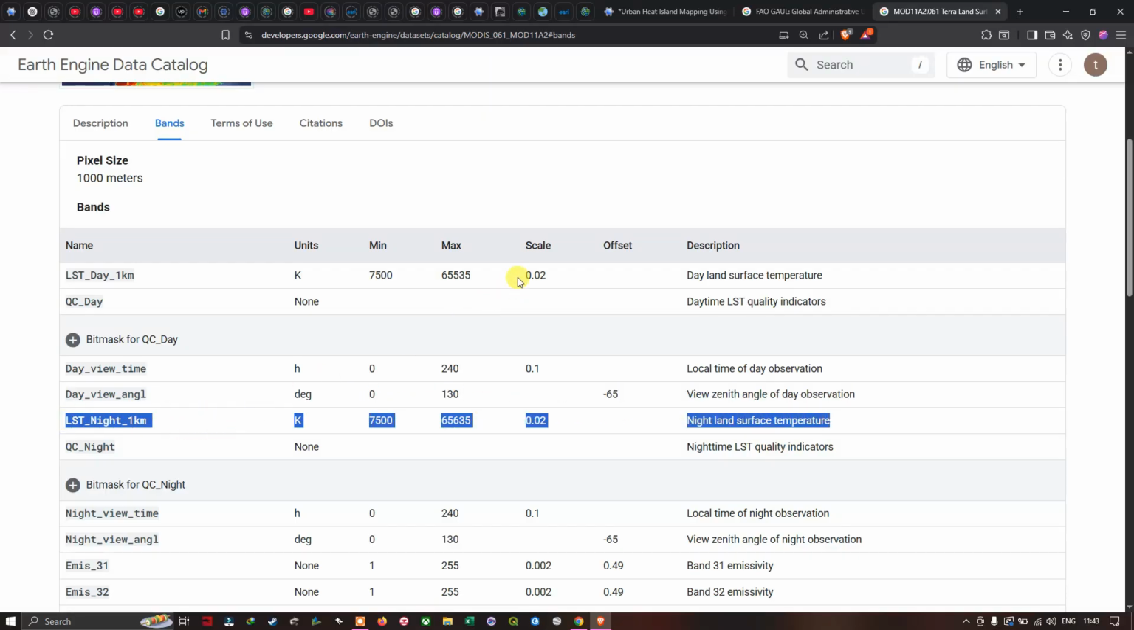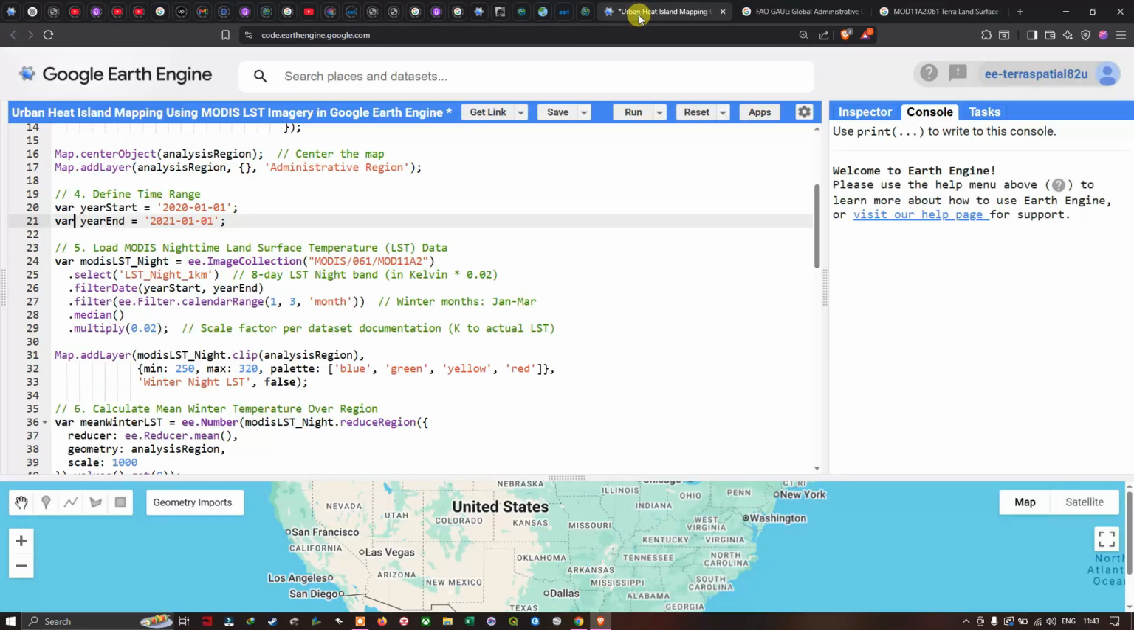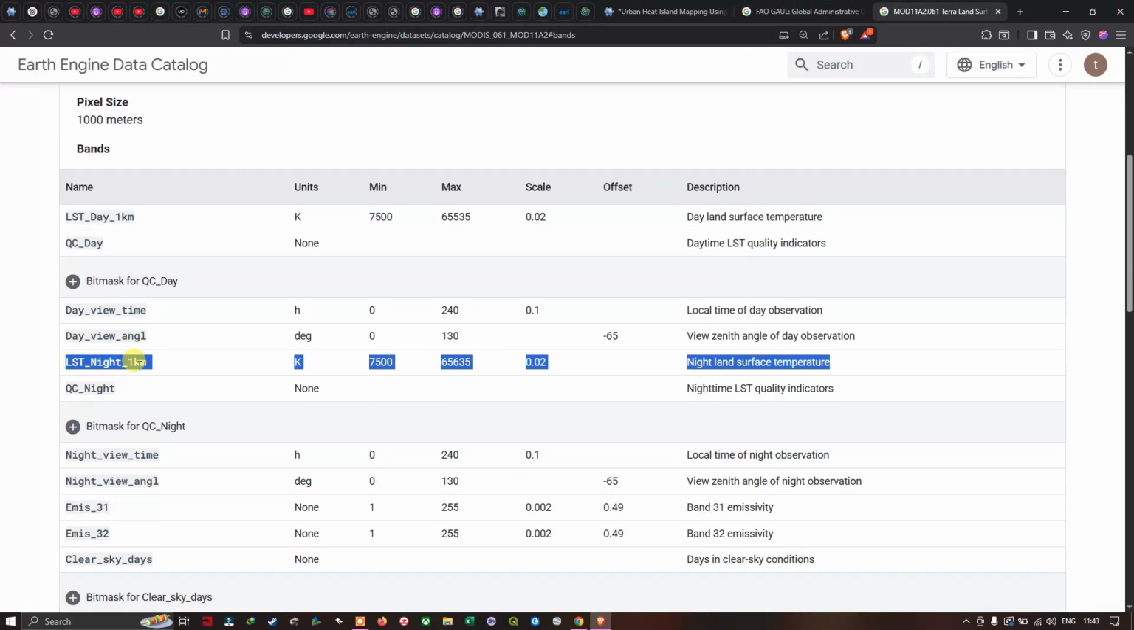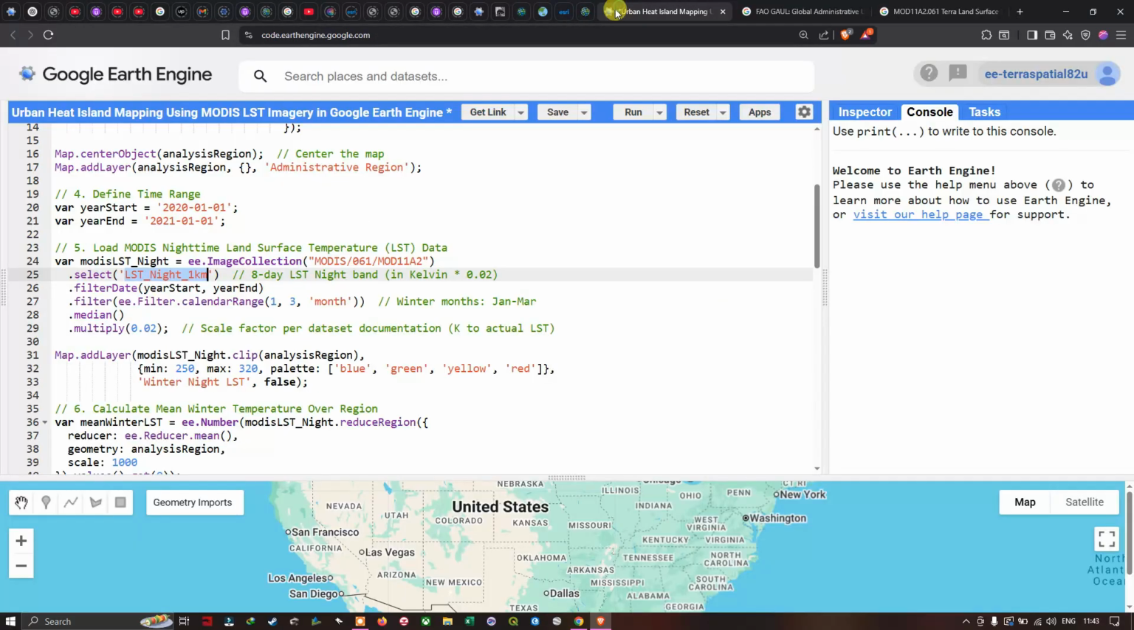Now let me navigate to the Earth Engine. To access this MODIS LST dataset, first we have to define a variable called MODIS LST night equals to ee.ImageCollection MODIS 061 MOD11A2, and in the next step we're going to select the band called LST_Night_1km. For that we're going to mention dot select LST_Night_1km.